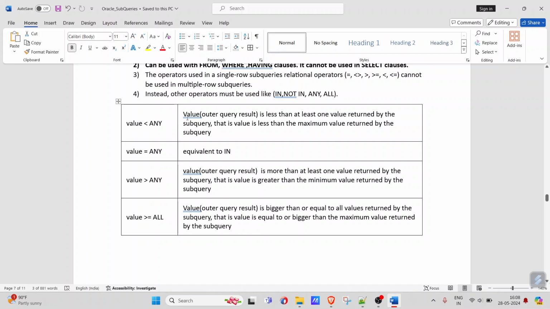So the value is less than at least one of the values returned from the subquery. Whatever value the subquery on my right hand side returns, if my outer query value is less than at least one of the values returned from that, then all those values will come up. We can also simplify it by saying the value of the outer query is less than the maximum value returned by the subquery. We'll see it with an example to understand more about it.